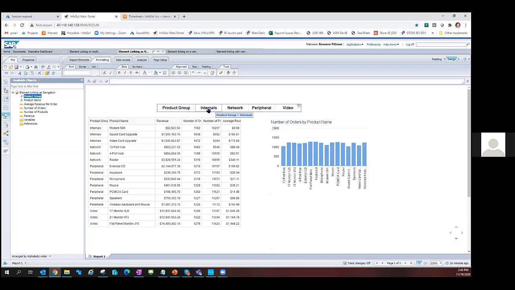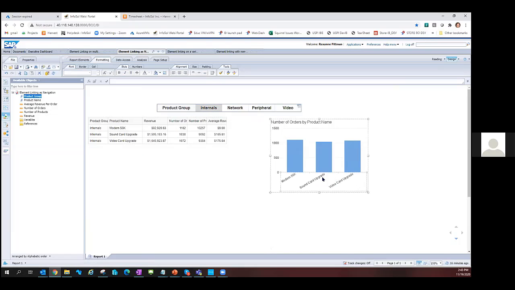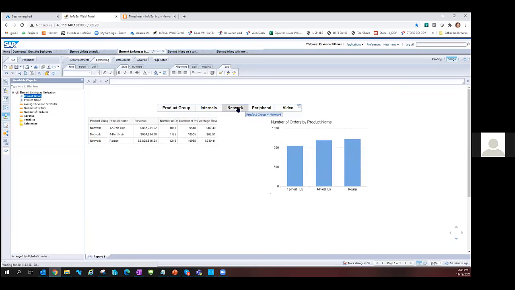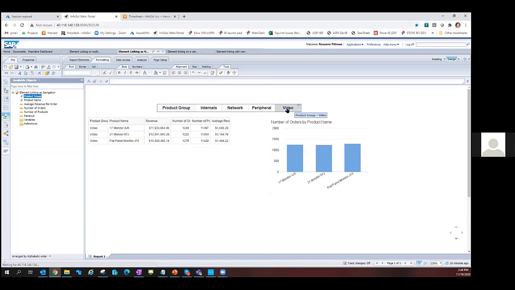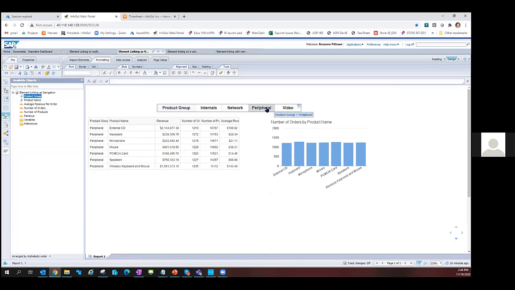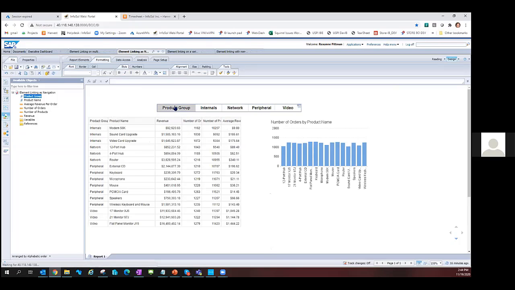Now when I click on internals, it filters both just for internals and network and video or peripherals. And then again, I can use my header cell to reset it. And not only that, but it doesn't need to say product group. I can rename that. So in order to do any kind of additional formatting on this, I have to disable the element linking.